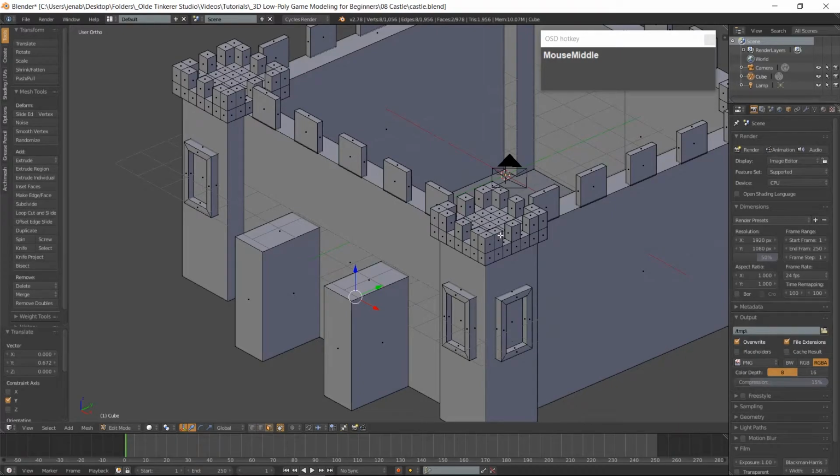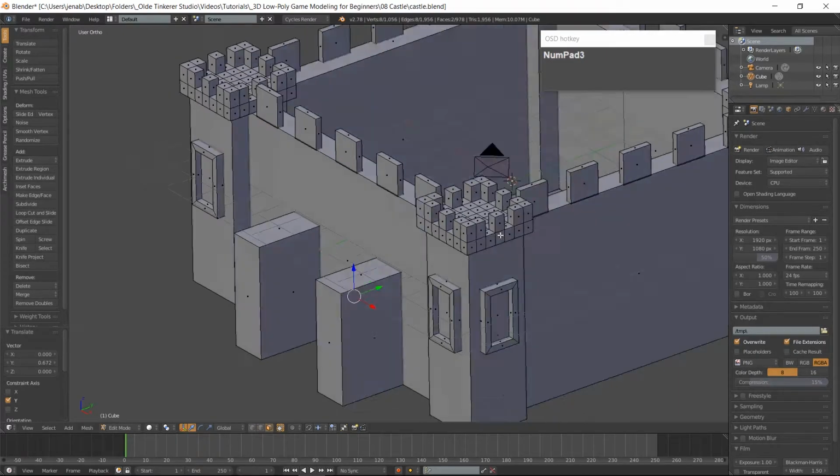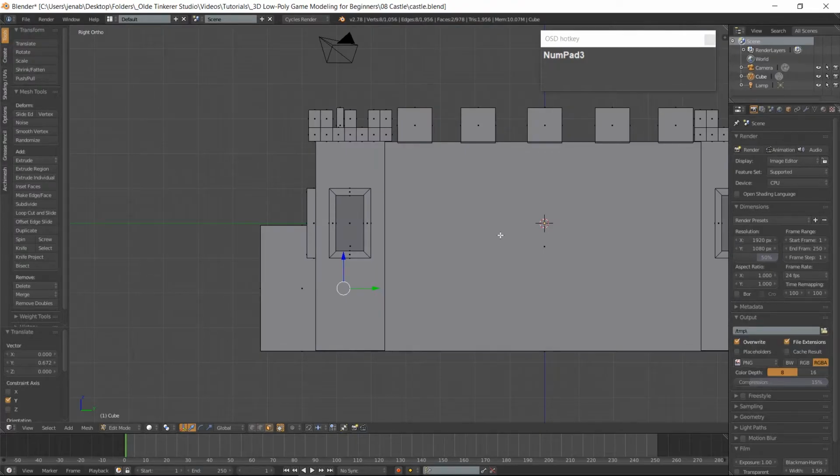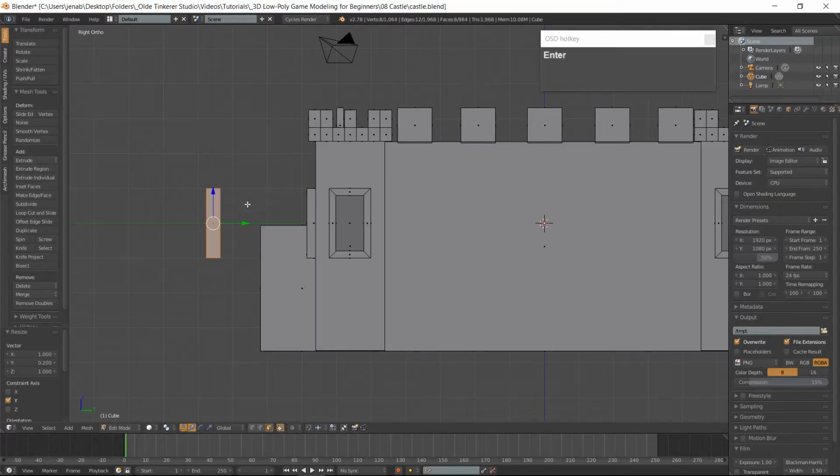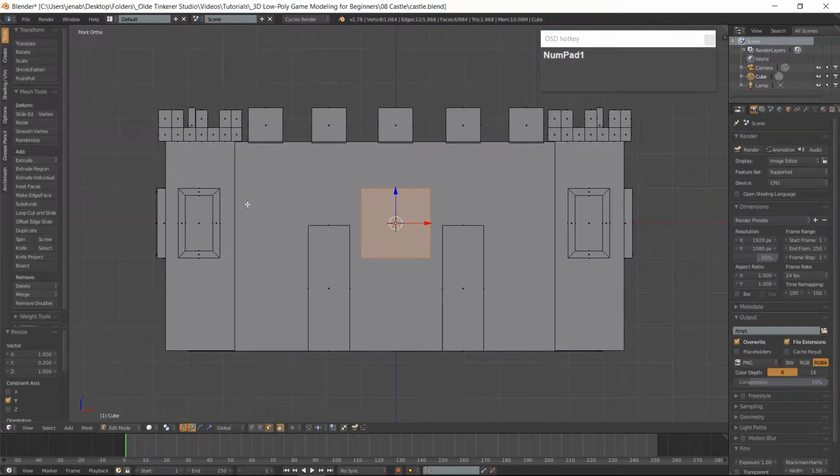Go into the right side view, which is 3 on the numpad. Add a cube with Shift A and move it along the Y-axis to the front of the gatehouse. Scale the cube along the Y-axis, SY.2. Go into front view, which is 1 on the numpad. Scale the cube along the X-axis, SX.4. Then scale the cube along the Z-axis, SZ.9.